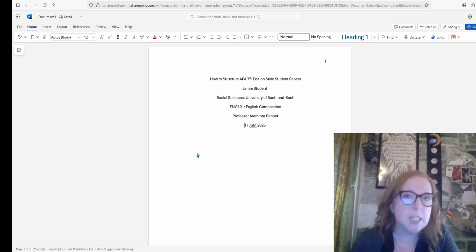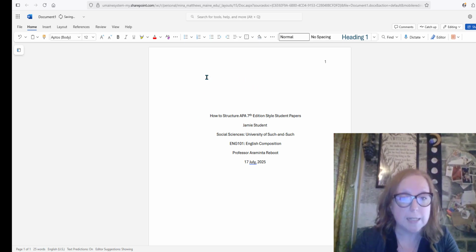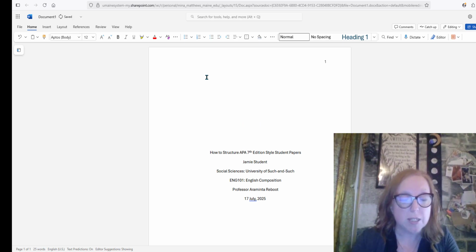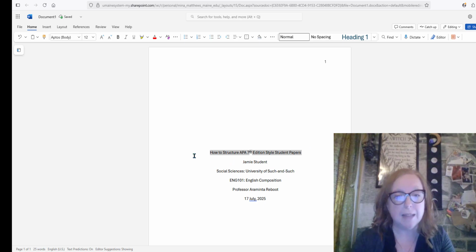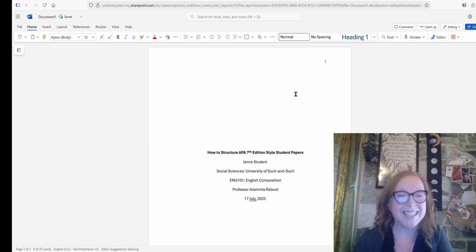Now, all of this needs to be centered on the page vertically as well as horizontally. So I'm going to go ahead and just hit enter a few times until it's centered. I am allowed to bold the title, however, I am not allowed to change its size.